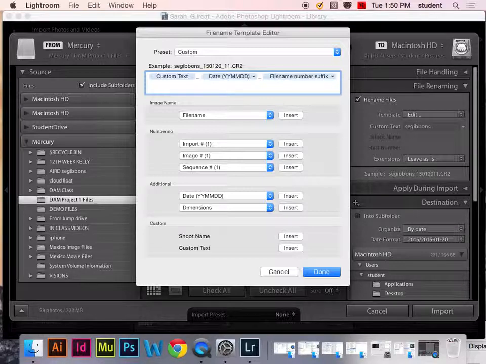So make sure you have some distinguisher between your little, you guys really can't see it up there, but they're bubbles. Custom text, date, file name. Make sure you have an underscore or a hyphen to make it look kind of pretty.